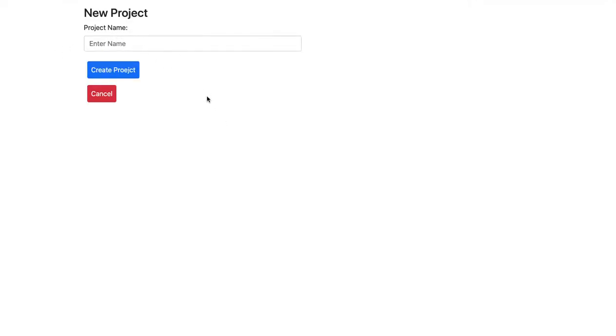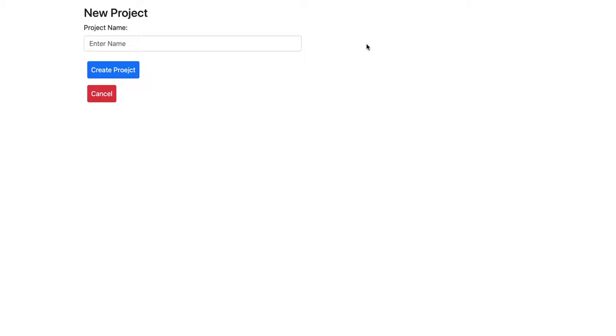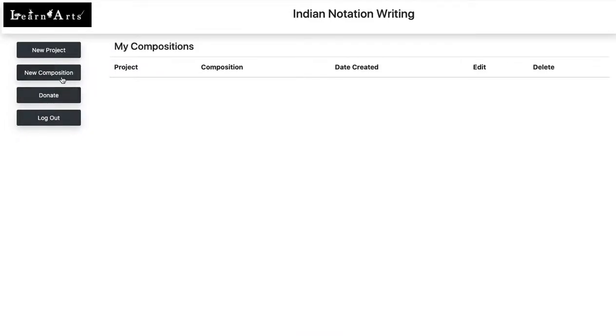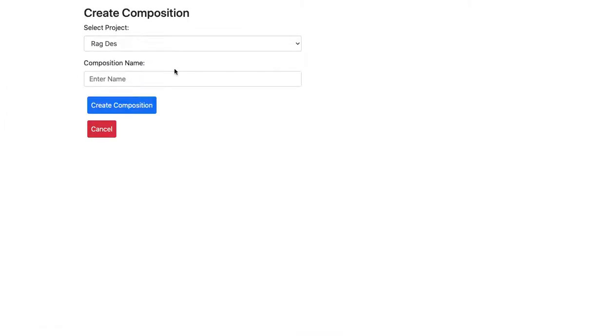Recently I was working on Des Rag. So I can say Rag Des. I can create a project for the Rag Des. Once I create a project, it says project created successfully. Now you can start creating composition.